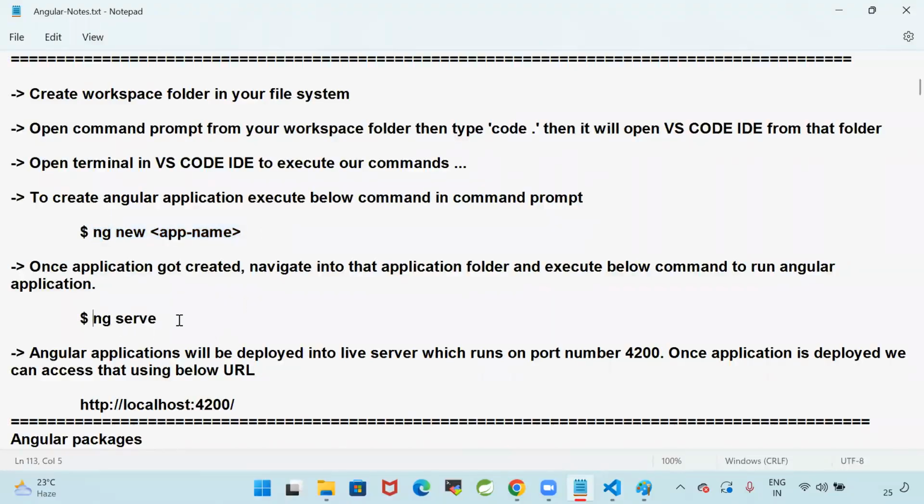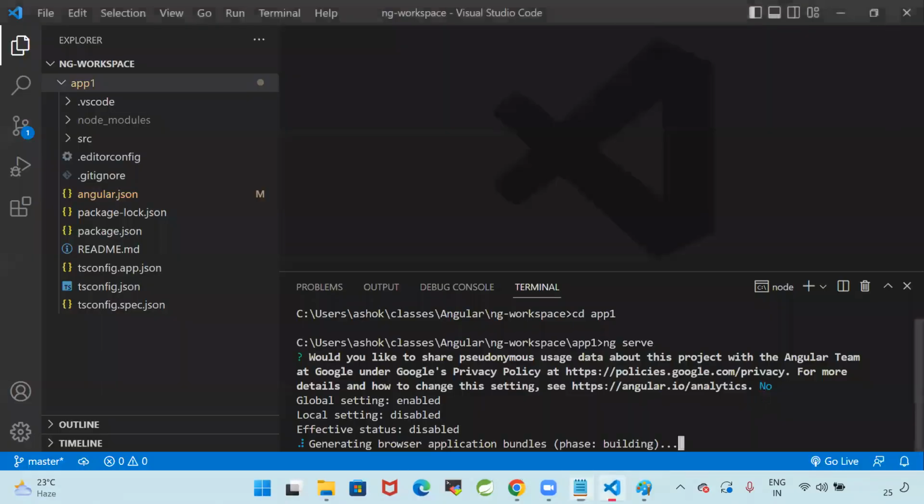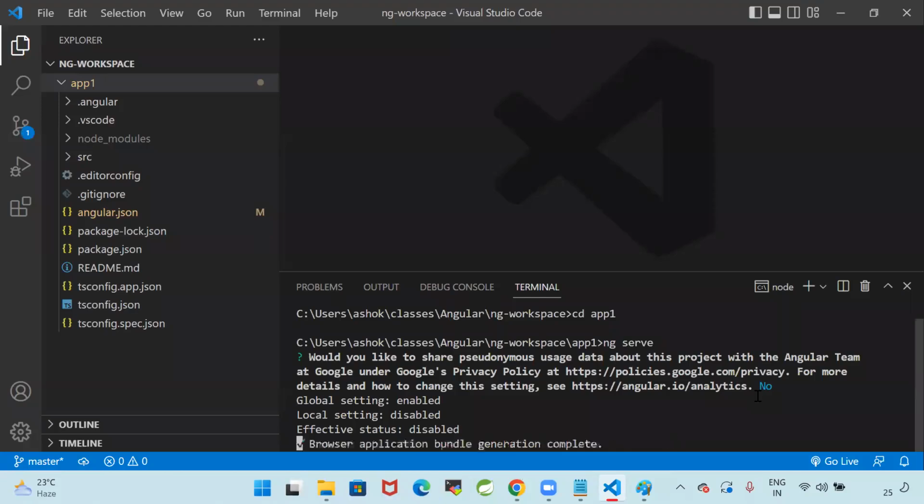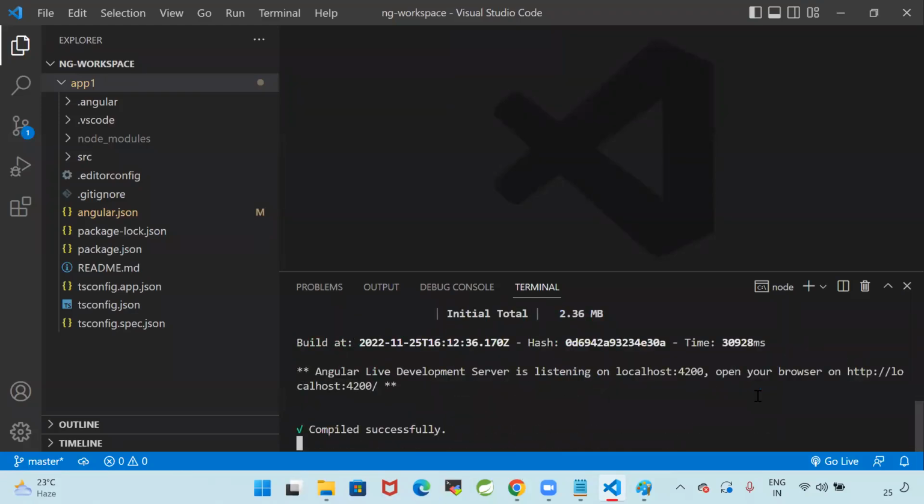I executed the ng serve command. When I execute it, it will build my project and it will run my project. See here, the project is compiled successfully and it is running successfully. They are saying that the Angular live development server is listening on localhost port number 4200.